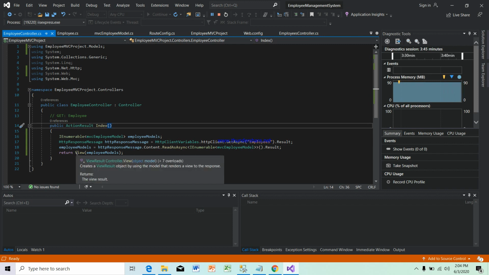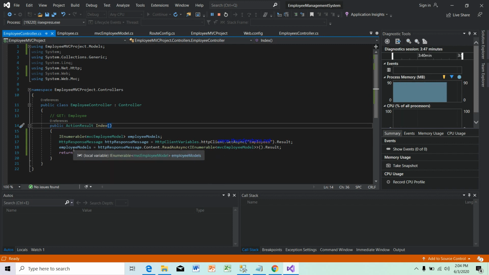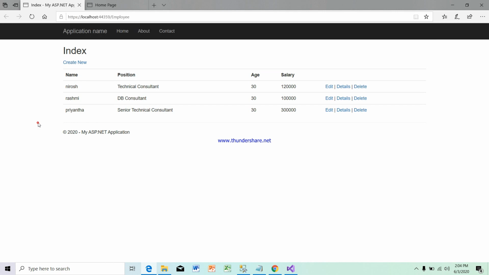Then after that it is passed to this view, all the response will be passed to this view. So here the data will be shown in the view like that. That's how the request and response go through in that application.